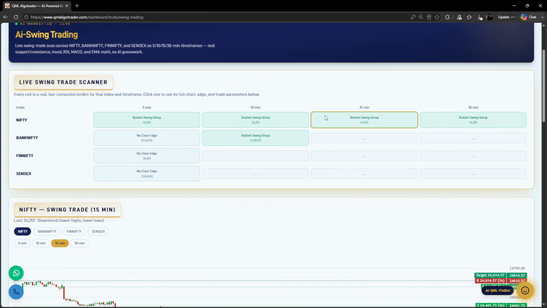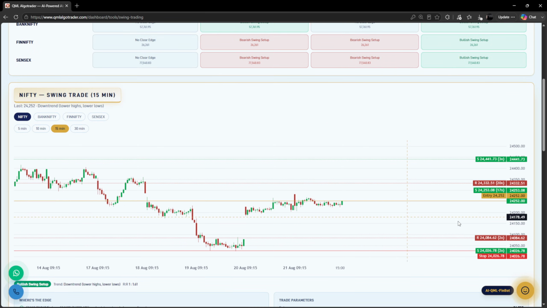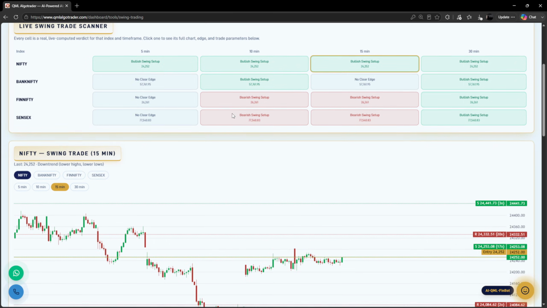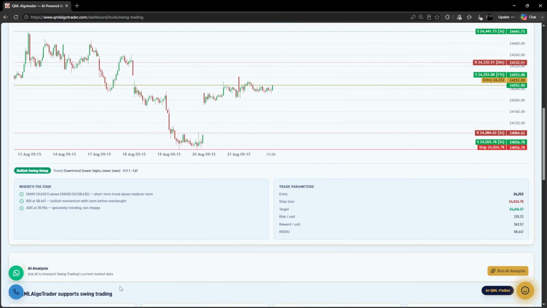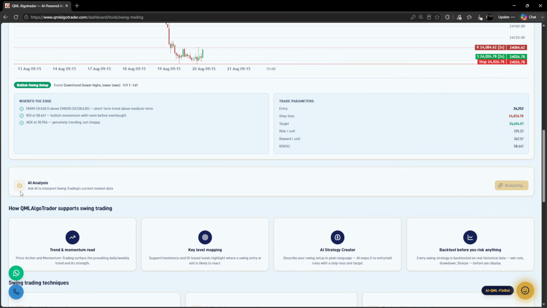Last 5 minutes, last 15 minutes, last 30 minutes, what was the status? Nifty was showing bullish, Bank Nifty had no clear edge from 5 minutes, 15 minutes it was at least bullish. Fin Nifty was showing bearish, Sensex also showing bearish. You can try to see from the graph also. So this particular swing trade is also a really beautiful option. Use it. Where is the edge? What are the trade parameters and how can we analyze with the market?